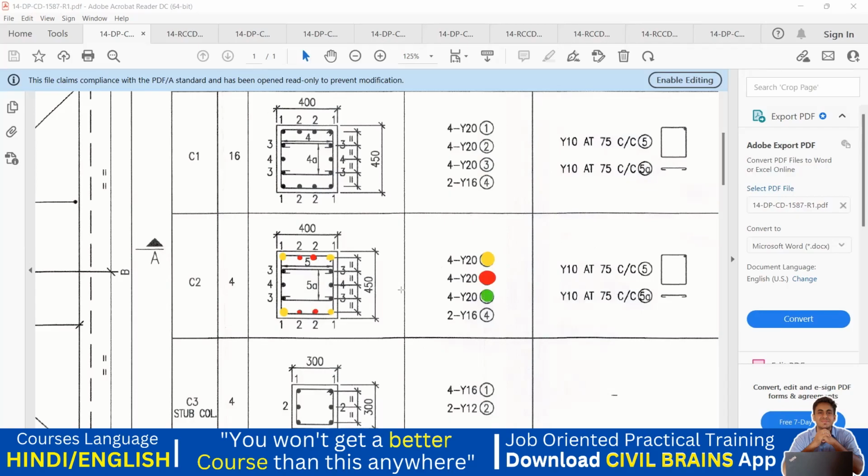Wherever there are 3 bars, 3 is here, 3 is here, 3 is here, 3 is here. Got it? Which one is left now? The last one is left out. So I'll go with the dark color.